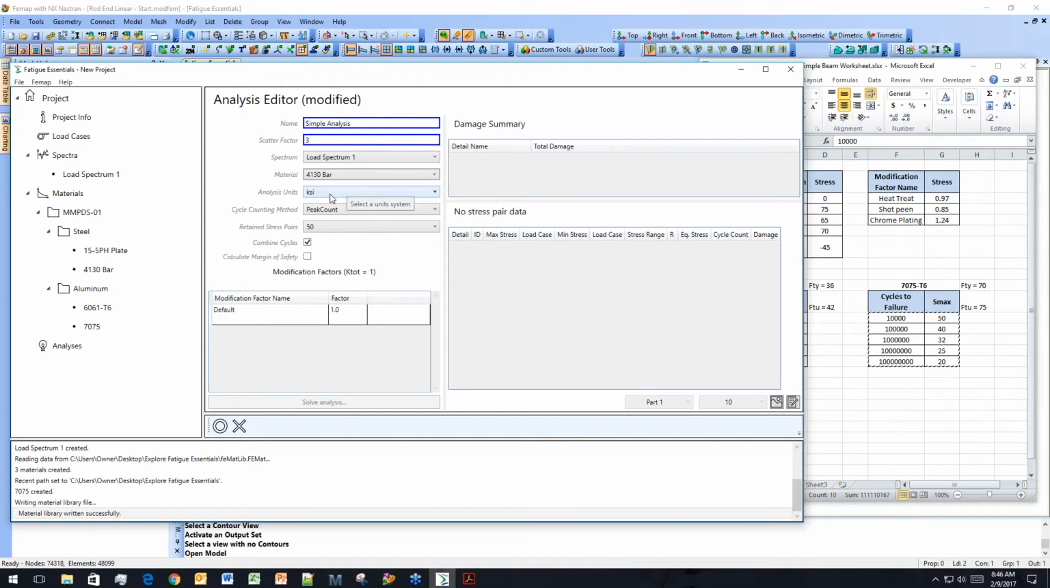For analysis units, this describes the analysis units of the load spectrum that you have. So let's say you input your material data in megapascals or gigapascals, and you've got your load cases input in KSI, you can choose KSI here. This needs to match up with your load cases. Down here in our cycle counting method, before we get there, you can see we've got a lot of different options for the common units.